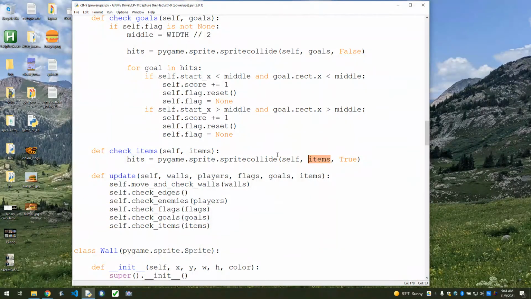any object in the items list that collides with self, in this case the player, will get removed from the sprite group, and so therefore it no longer is going to get drawn on the screen, and it's no longer going to get checked, right? So this makes the object disappear, removes it from the game once a collision occurs, all right? So now we have that taken care of. Let me fix my indentation.